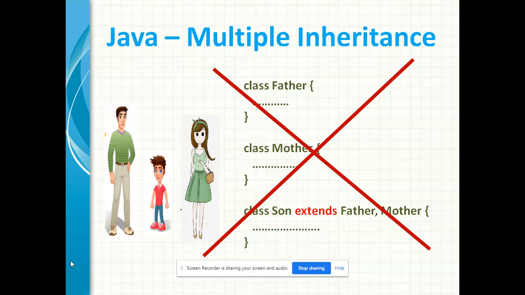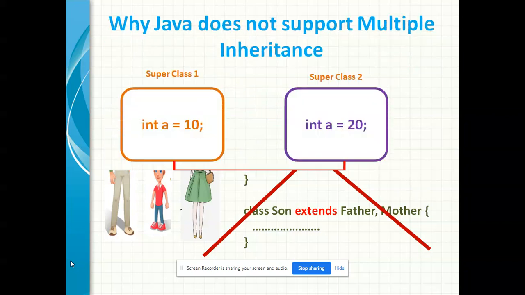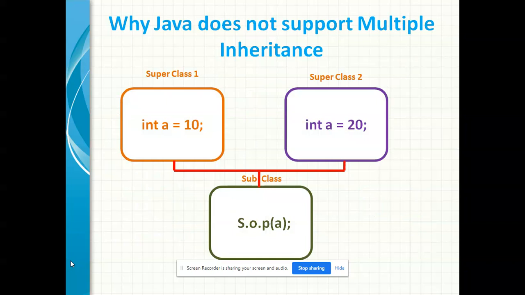Now we will get a question. In case of C++ programming, multiple inheritance is possible. So why is Java not supporting multiple inheritance? We'll see that in the next slide. You can look at this slide.